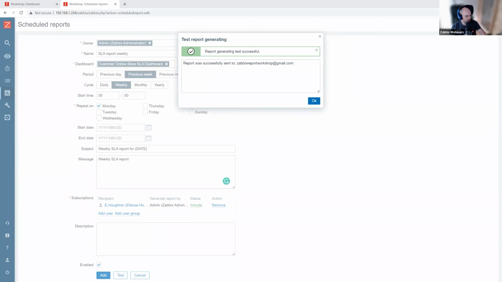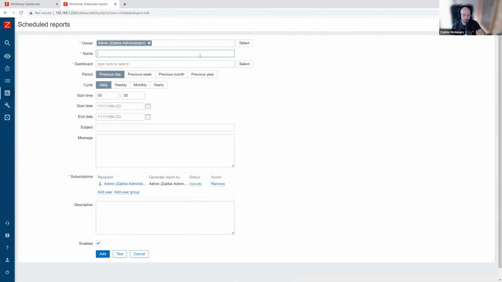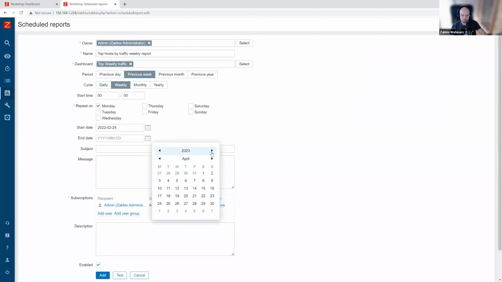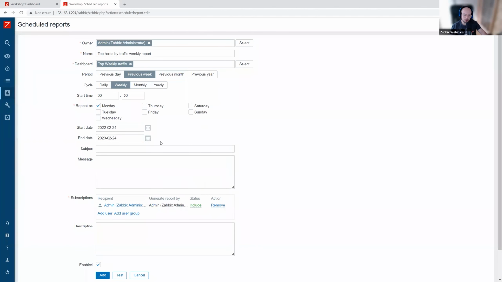And let's add this. Let's not forget to add it. There we go. And I will also recreate the previous one, which was a top network hosts weekly report. Top host by traffic. Let's name it that way. Traffic. Weekly, previous week, generated on Monday. Let's say I want to receive it from today until February 24th next year. Maybe after a year, I'll change some things.